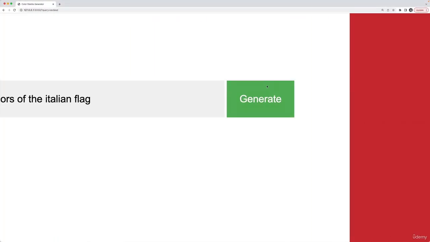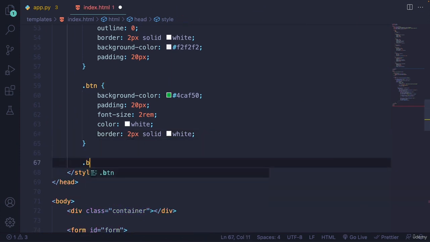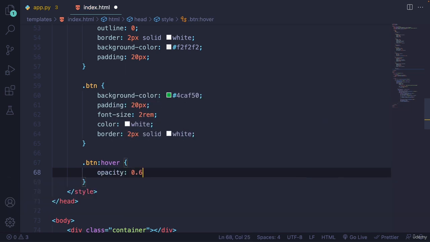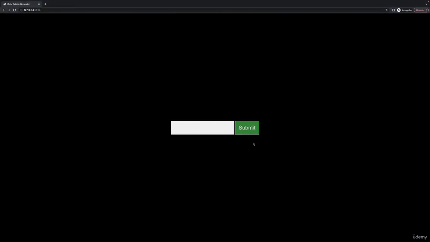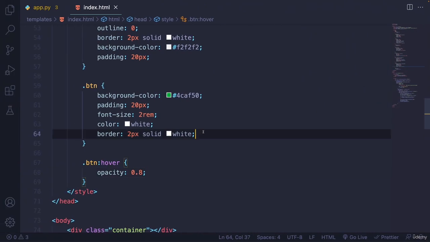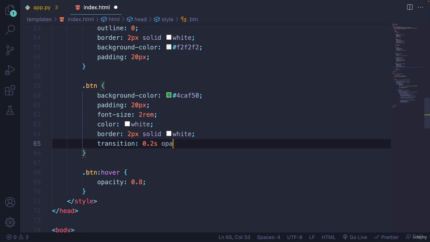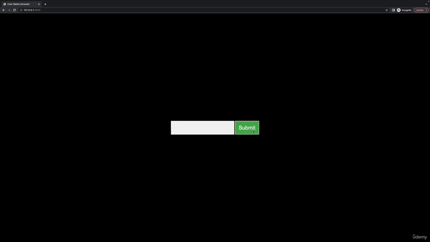I'll also, what else should we do? I think I'm going to give it a little hover effect. If you can see that here, when I hover, the opacity changes. So simple enough. Select the .btn. When you hover over it, opacity maybe goes to 0.6 or 0.8 or something like that. And that's happening really quick. So I'm going to add a transition to the button. 0.2 seconds opacity. Yeah, that looks better.